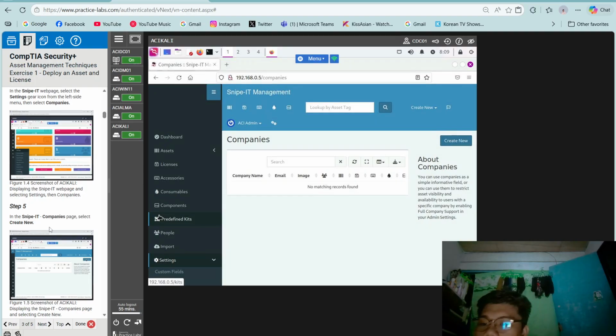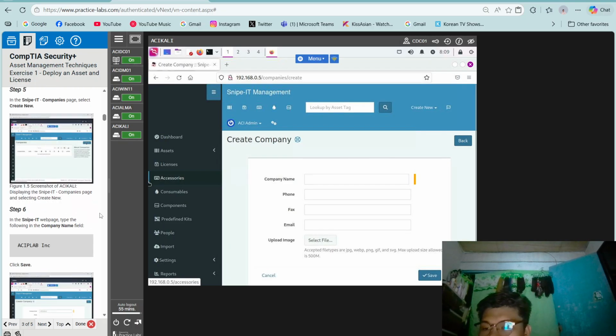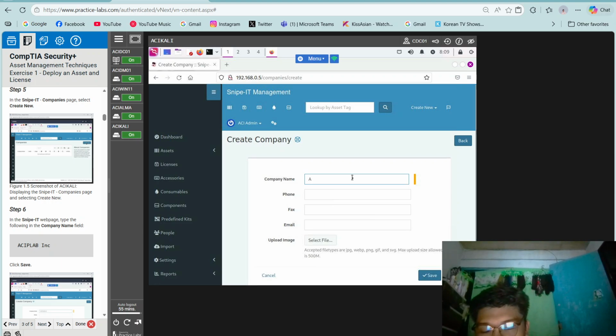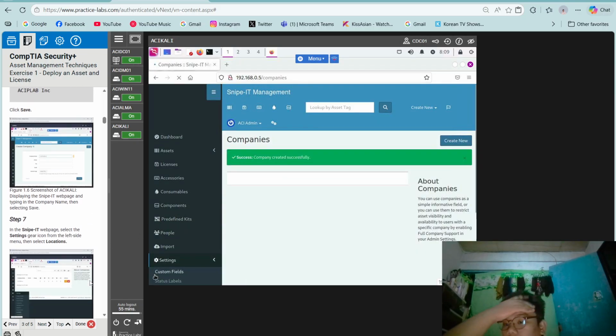So step 5, in the Snipe IT companies page, select create new. Then step 6, in the Snipe IT web page, type the following in the company name field. So company name, ACIP Lab Inc. So click save.